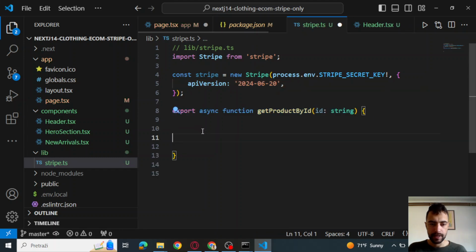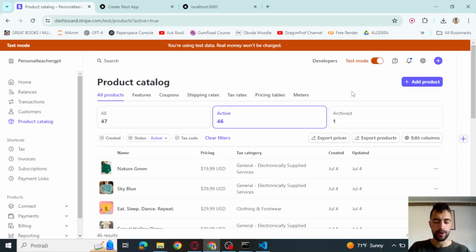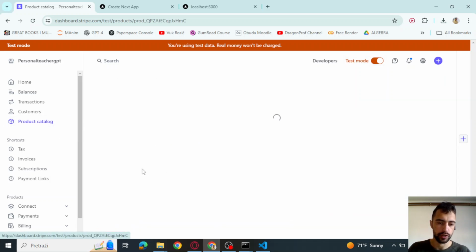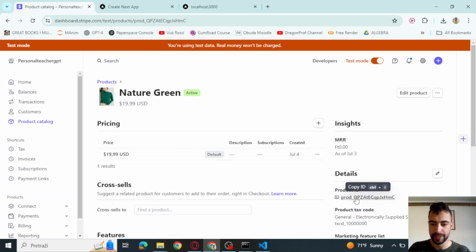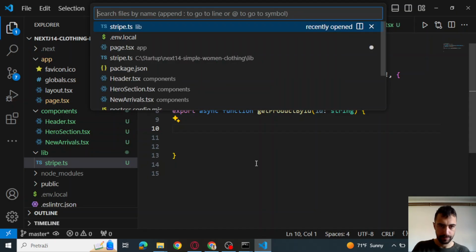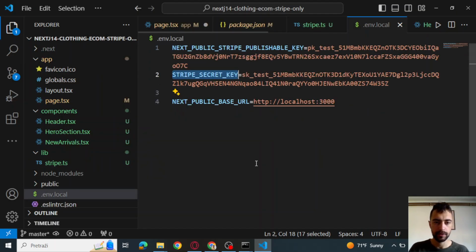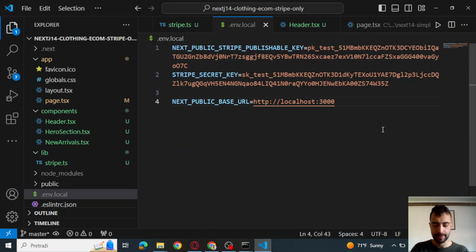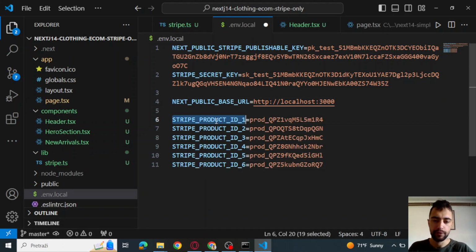Next, let's say export async function getProductById, and then pass in id. It will be a string. Now we need to get all of the product IDs. Go to your Stripe product catalog, make sure you are in test mode, go to any product, and copy this ID. You see this product ID here, you just click it and it will be copied. Now press Control P and open .env.local, and down below you're going to add a product ID for each product.